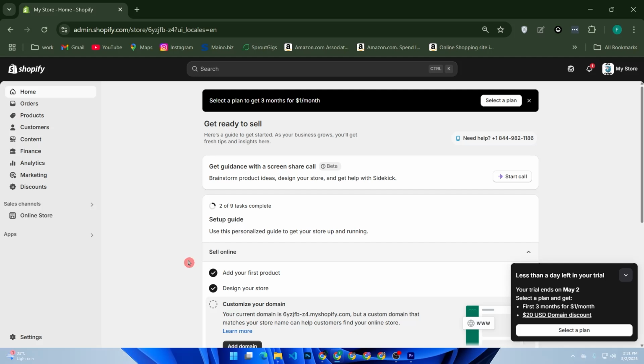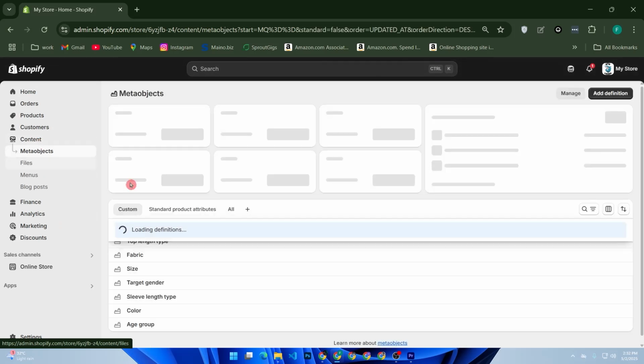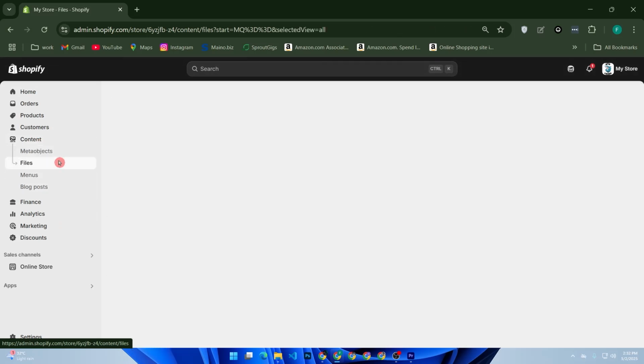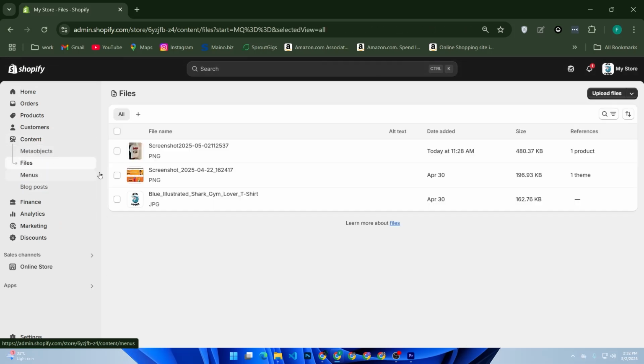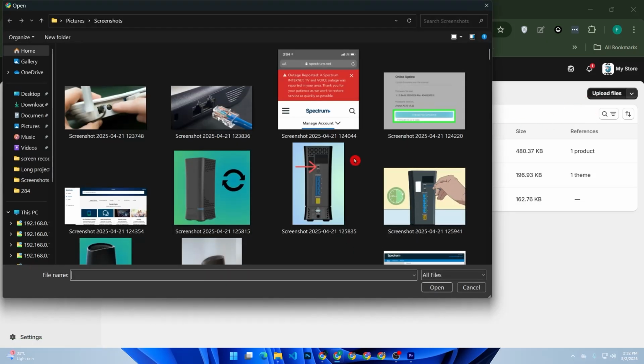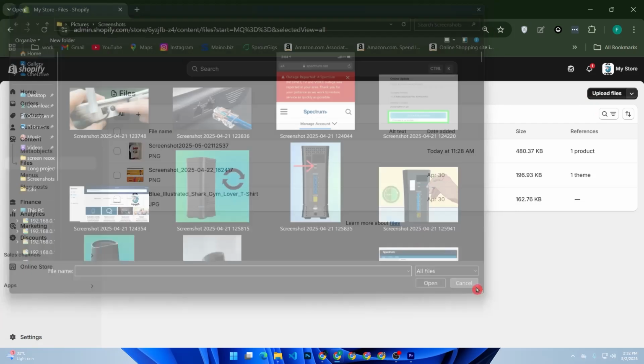Then use the Shopify files section instead of uploading through the theme editor or blog post. Go to content, then files, then click upload files. This is the most stable place to manage media and documents.